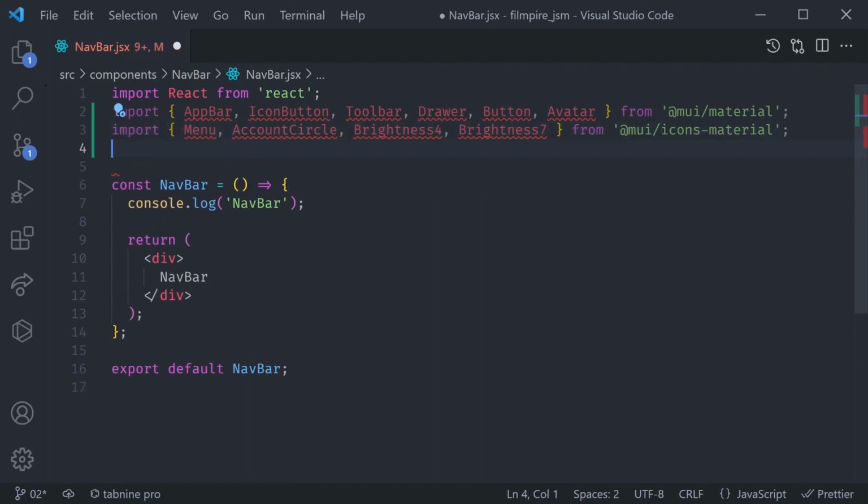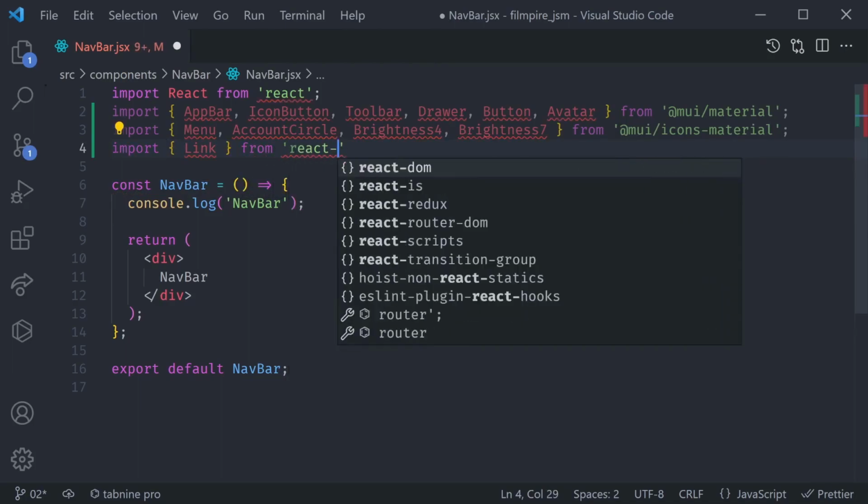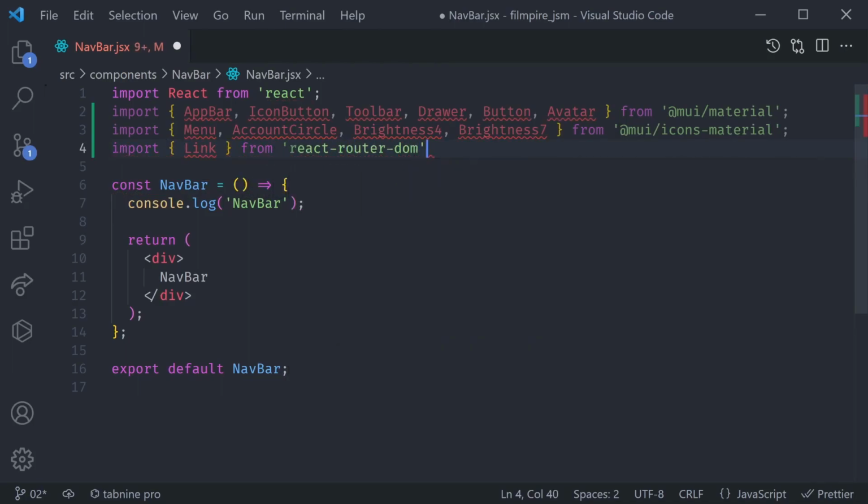Finally, we've already mentioned that we have to use a Link. So let's do import Link, and that's going to be coming from react-router-dom. That's going to allow us to switch between different pages. I think that's going to be it for now, so let's see what we can do to get started.